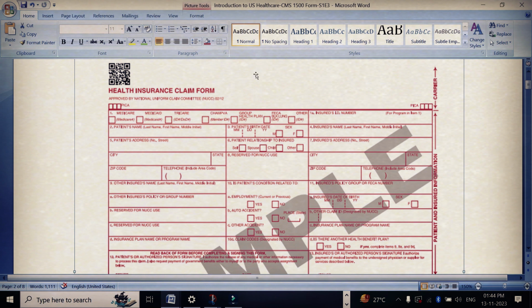This blank space at the top is where the payer's name and the payer's address will be printed. Box 1 is for what type of insurance this is. Depending on that, these boxes will be checked. If it is Medicare, Medicaid, TRICARE, or CHAMPVA, the corresponding boxes will be checked. If it is any other commercial insurance, this box will be checked. Field 1A is the insured's ID number. So whoever is the primary policy holder, their subscriber ID number will be printed here.